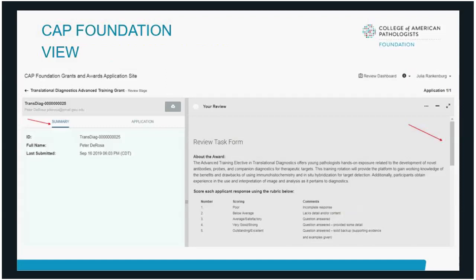So let's review some functionality. SurveyMonkey provides the reviewer with a split screen view. The left side will contain the entire application that has been submitted. The right side of the screen is the actual reviewer form where you can score each grant application question and response and add comments. This screen setup is not ideal as it will cause the reviewer to scroll up and down to see the definitions of the scoring category.